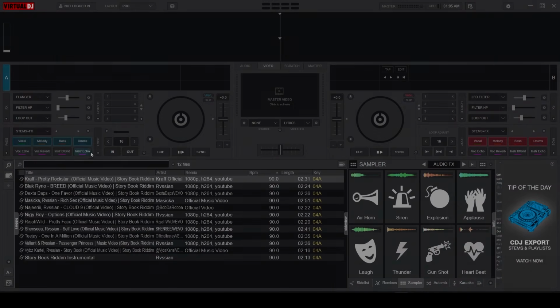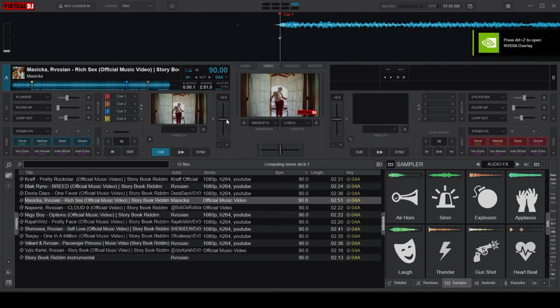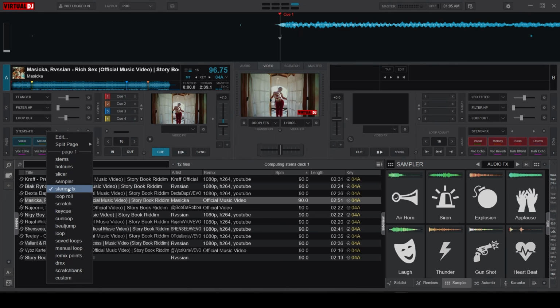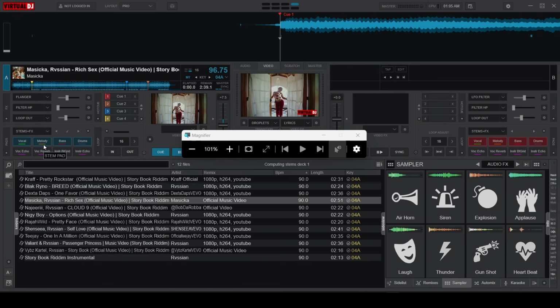Now, let's activate stems. Open Virtual DJ. Load a track into a deck. Go to the Pads section on your deck. Click on the drop-down arrow and select Stems plus FX. Once you select that, you'll see several buttons appear. Let's go through them one by one.